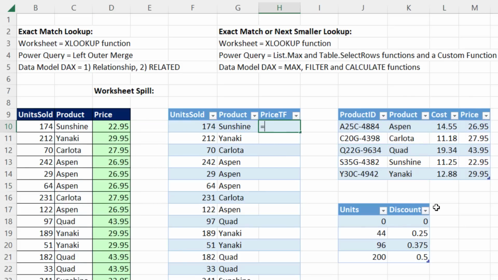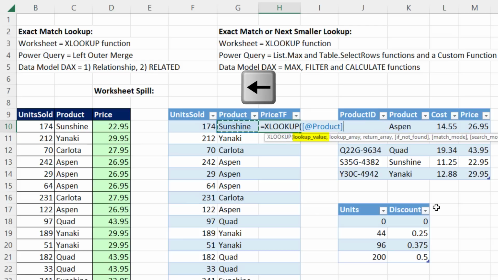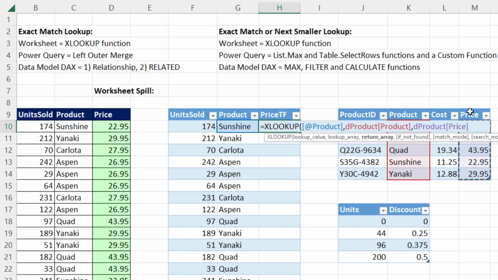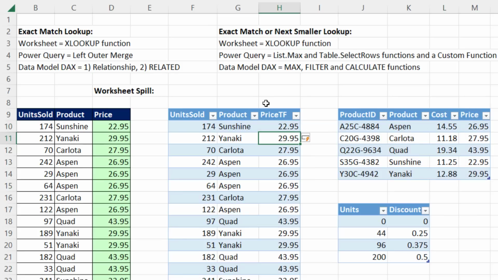Table formula is similar, XLOOKUP. We need a relative cell reference using the field name in square brackets and that @ symbol, the implicit intersection operator, which just says, hey, I need to get a relative cell reference, comma, match here, comma, return here. Exact match is the default. And of course, in an Excel table, that automatically copies down to every row.